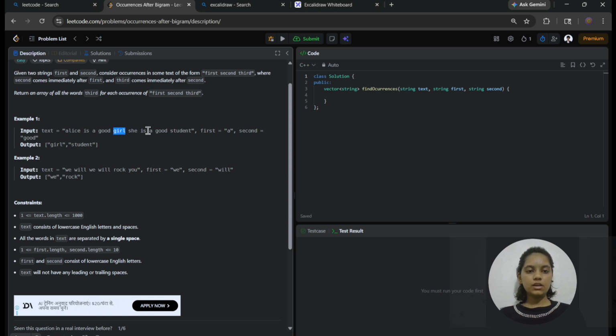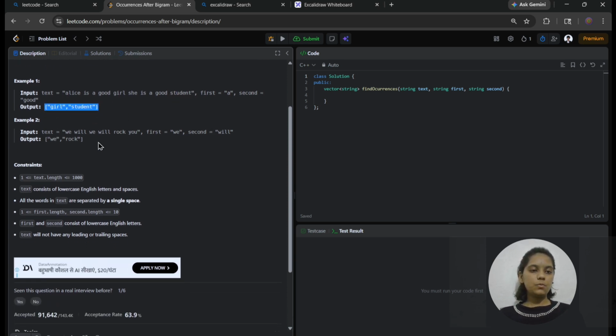After that, further, it also has "a" and "good", which are the first and second words. After that, I have to return the third word, which is "student". So I have to return "girl" and "student" as the answer array. So I return girl and student in the output.